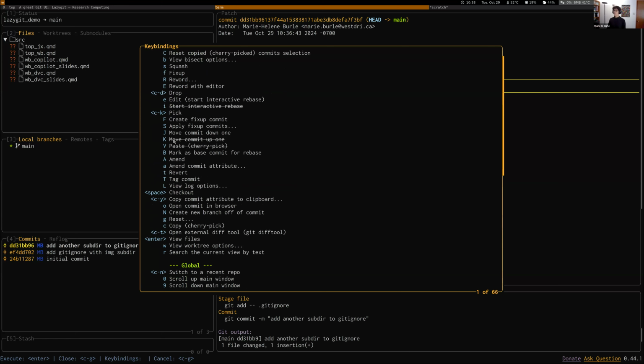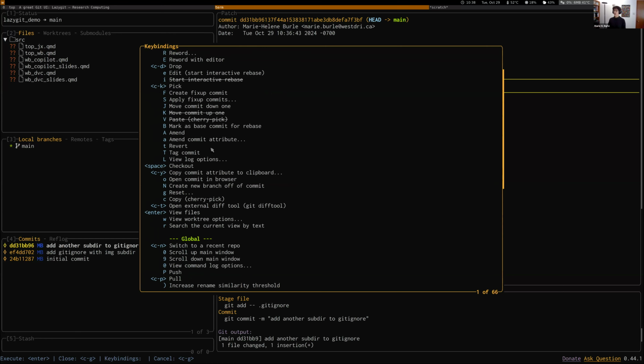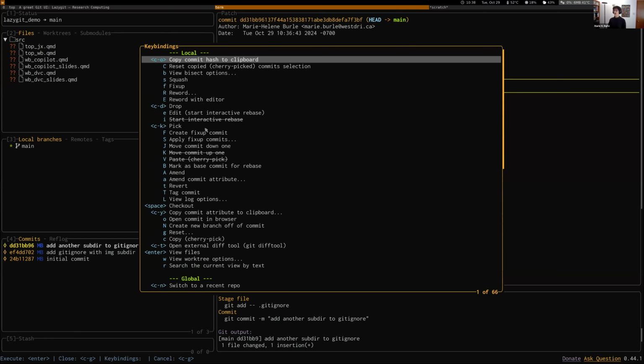Whenever a command is barred, that means that with the current situation, it is a command that cannot be run. It doesn't make sense to run it. It's not a bug, it's on purpose. For instance, I cannot move that commit up because it's the uppermost commit.